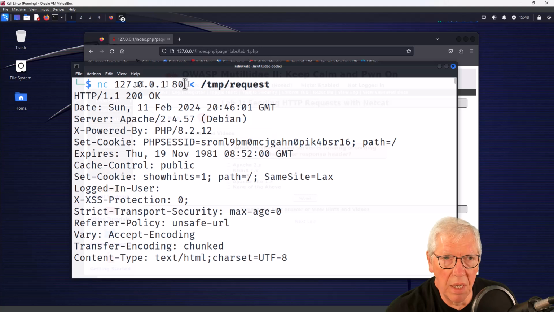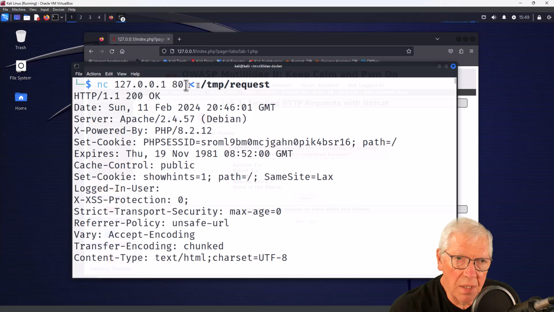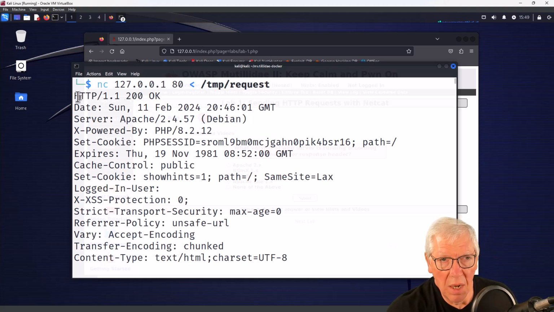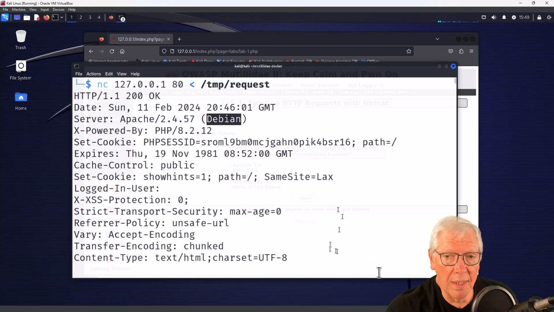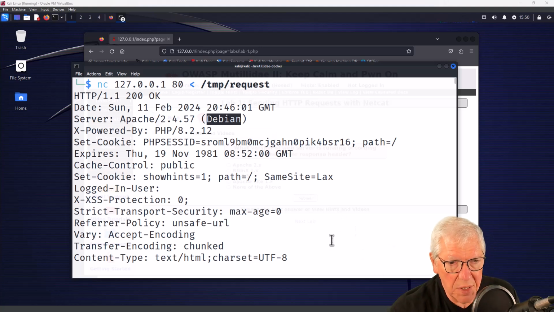So here's where we did the piping in of temp request into this page, and it returned back to us the page. It shows us that we're running HTTP 1.1, and it wants to know what the server is. And the server is running Apache version 2.4.57, and it's Debian Apache, which means that it's running on Kali Linux. Debian is also what is running Ubuntu, which is what Metasploitable 2 is built on, so Debian's fine by us. Well, that was super long. I'm going to clear the screen.